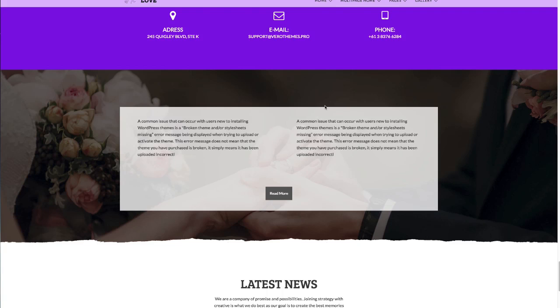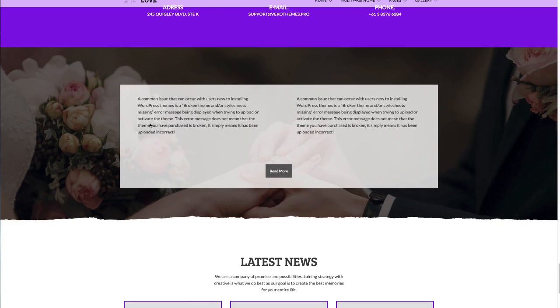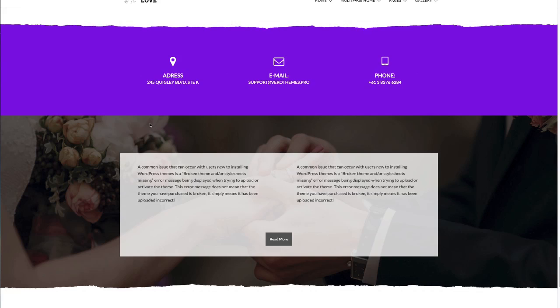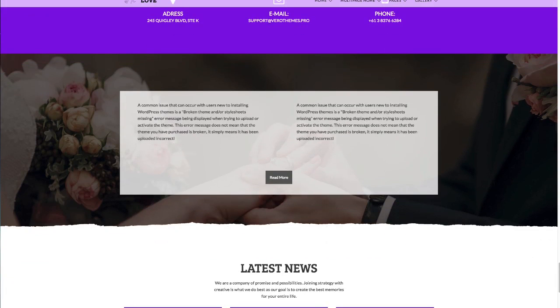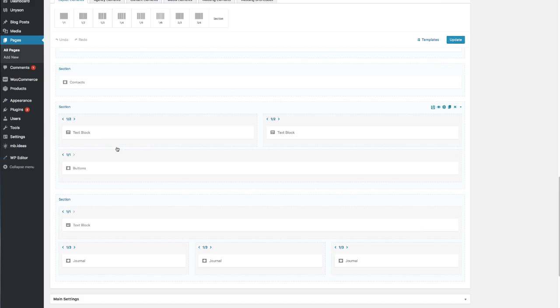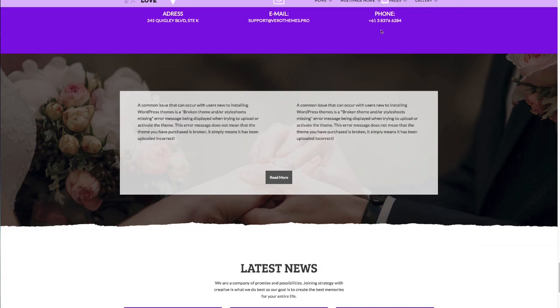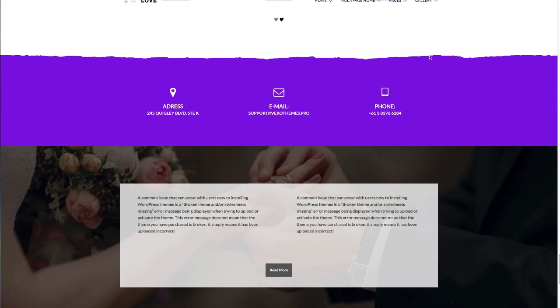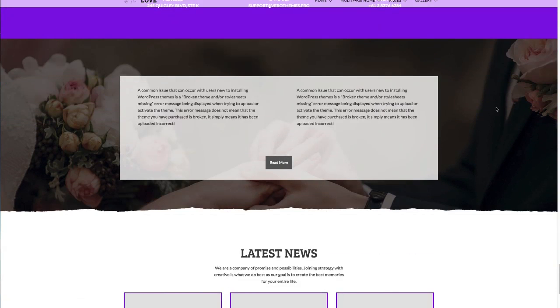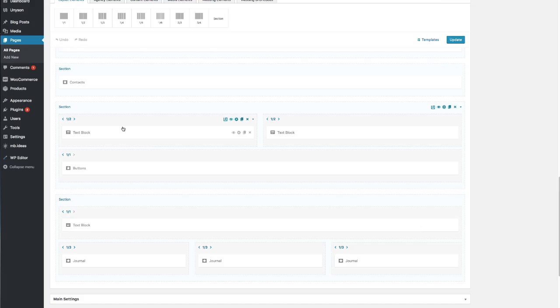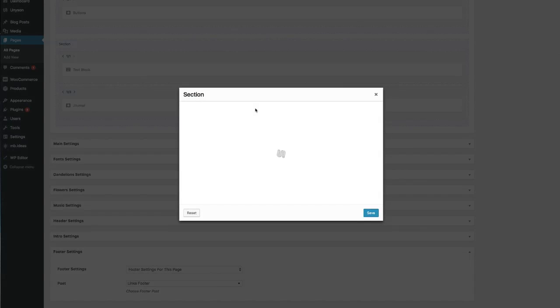What else we can do? Maybe I want ground borders here, but in that case I can't use image for this section, so I will leave it like this. What else we have in section?